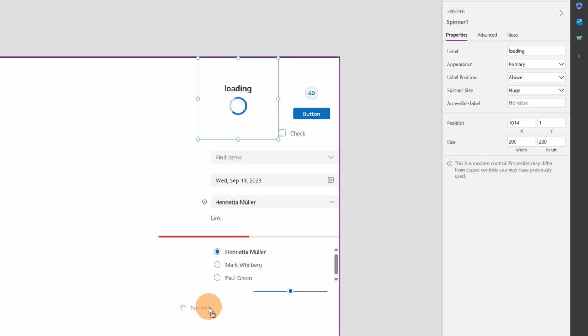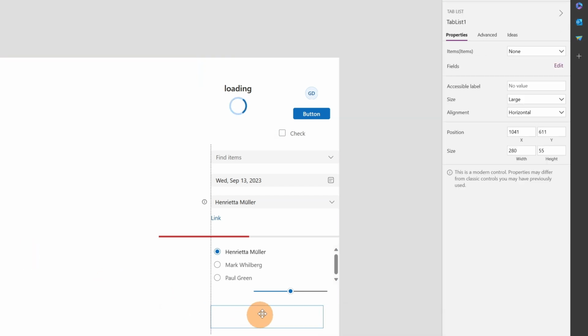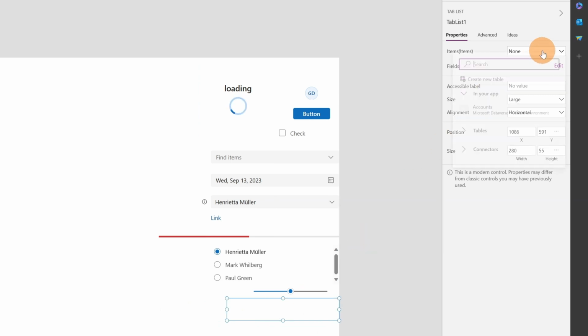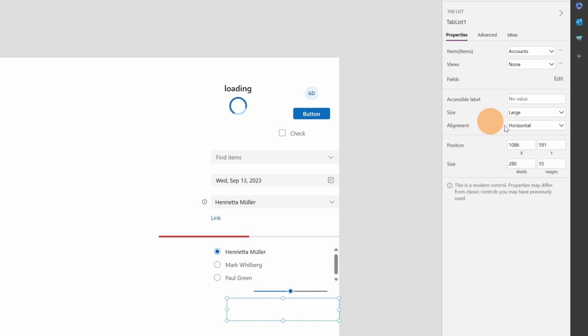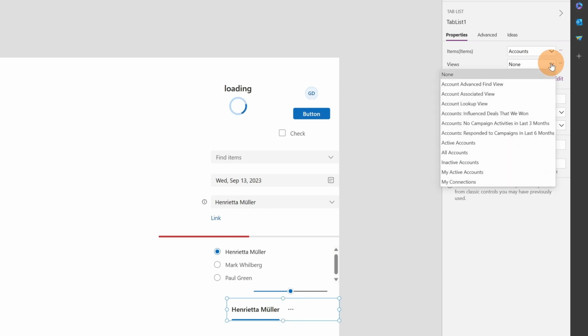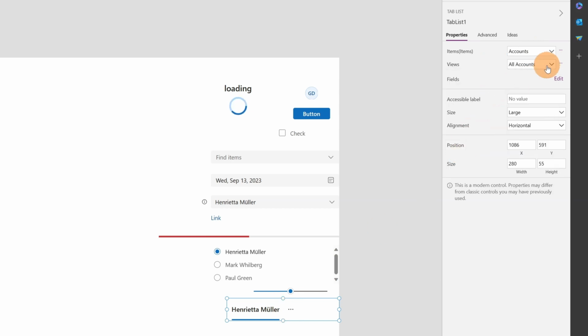The tab list, it is the control that we have seen before in the web page of Fluent UI. This offers the ability, as always, to set a data source. In this case, I'm going to set the table. We have 3 items. Here you can display the view that you want. Let's go with none. And then the size, large, medium, and the alignment could be horizontal or vertical.